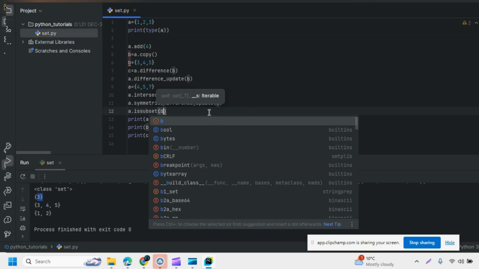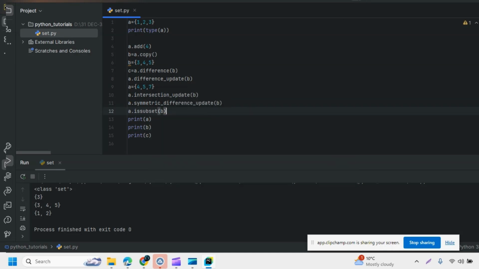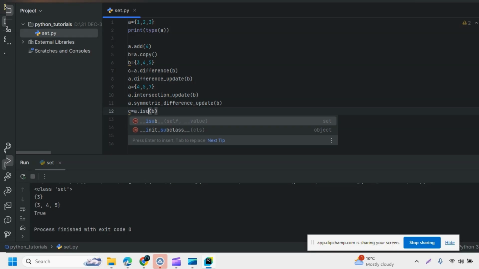So A subset of B, is it possible or not? If I run this code, just put the variable C and see the result. Now it will be easy. True. 3 is already in B, right? So that's why this is true. But if I say superset, likewise, superset is also there.